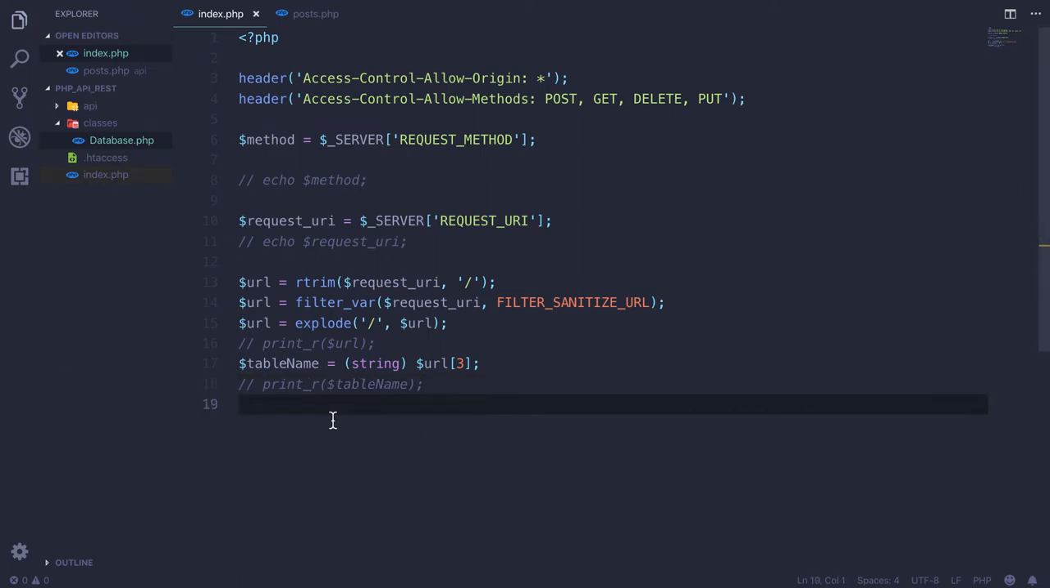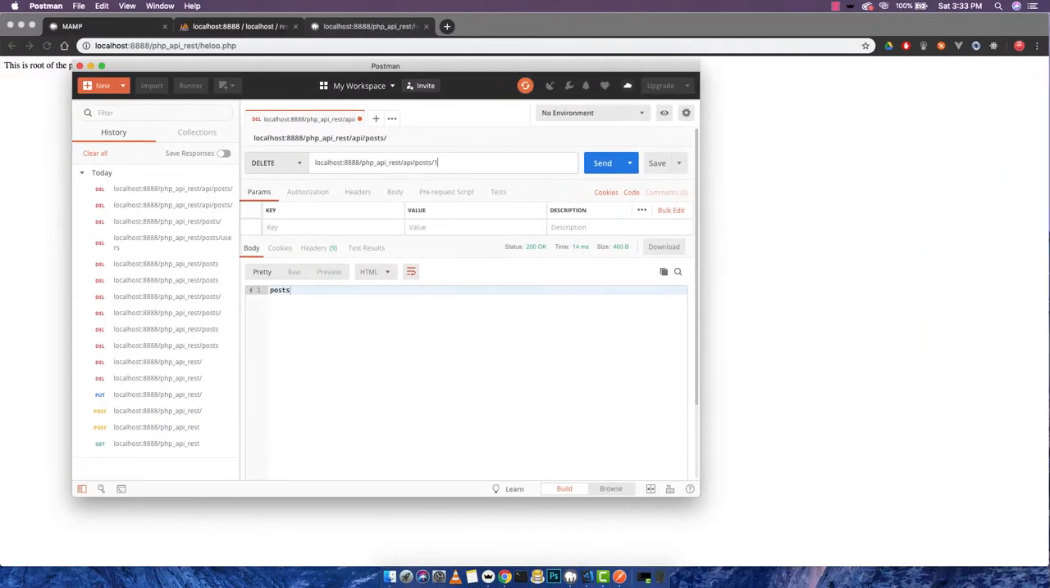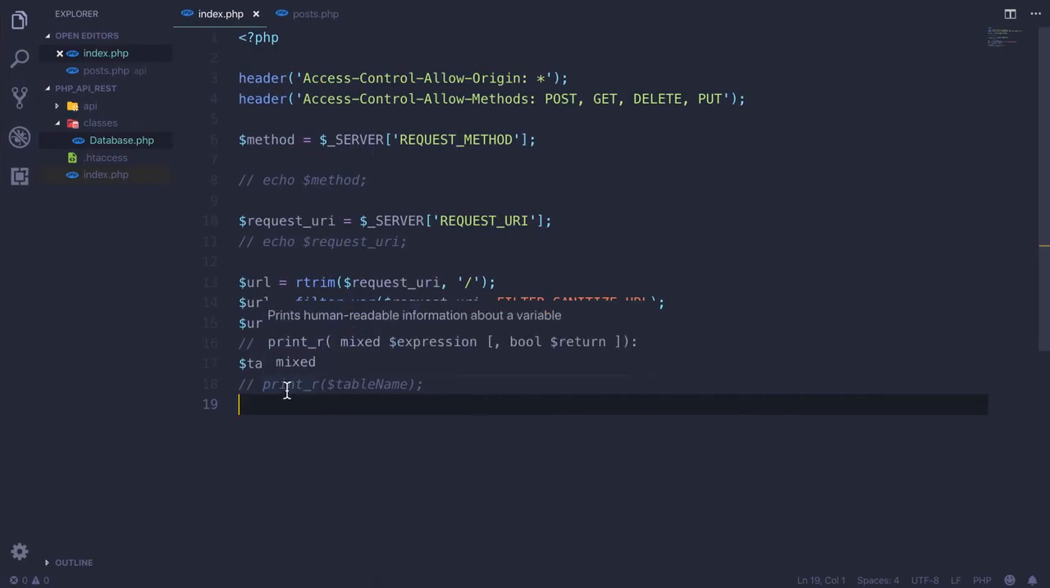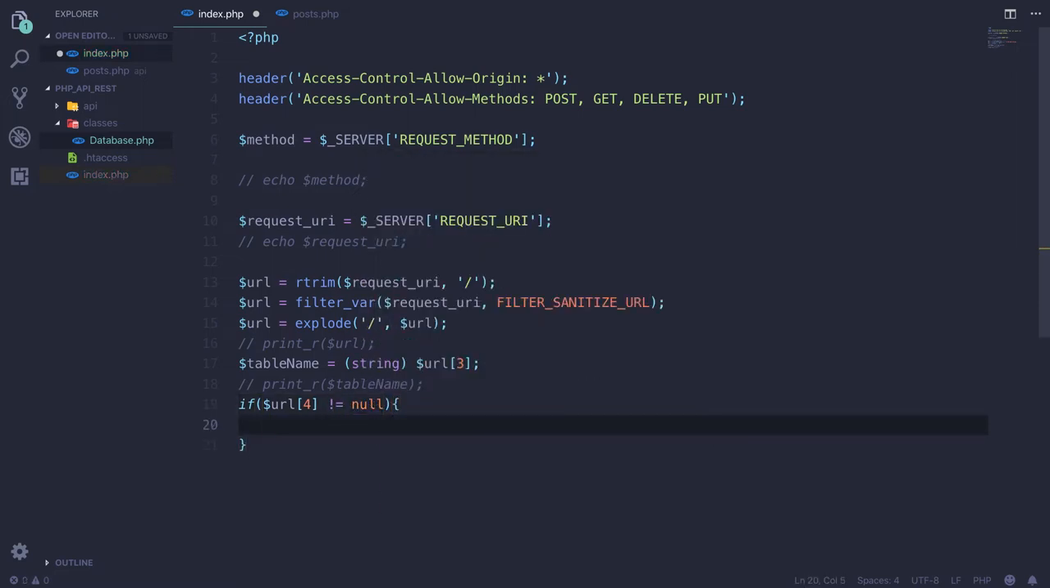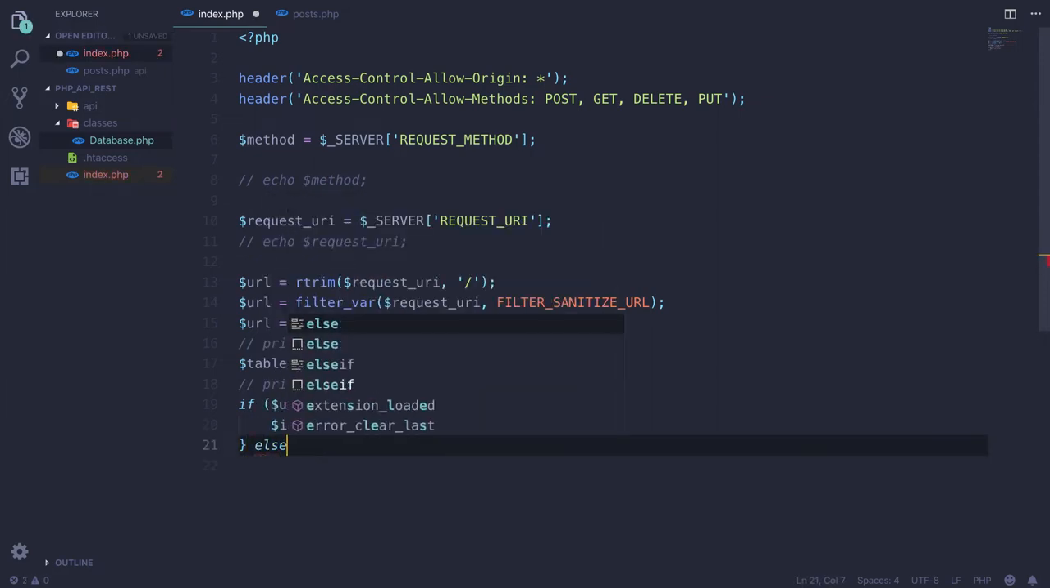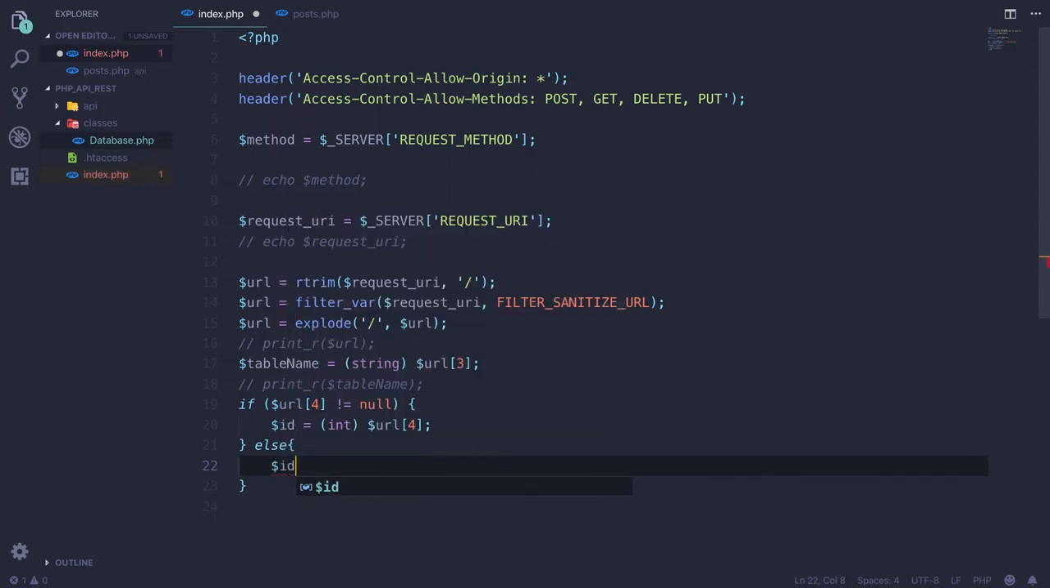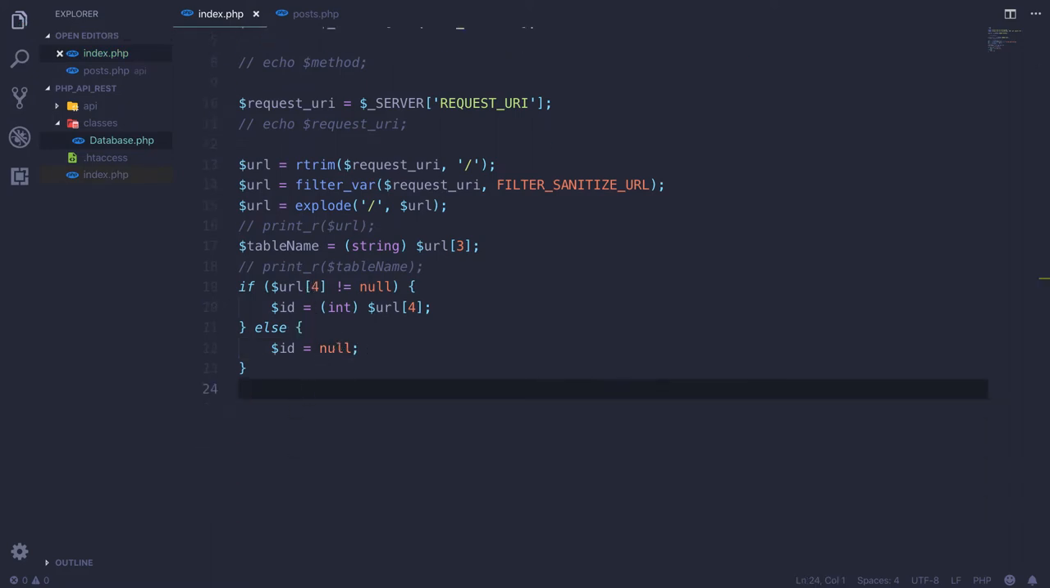Now we are also checking if there's any ID associated. For this one I want to get the post from the database which has the ID 1, and if I pass 5 over here, we can get the fifth post from the database. To do that, we are gonna check if URL at position 4 is not equal to null, then we are gonna convert that into ID, which will be an integer type. So I'm gonna quickly typecast that thing from $URL, because by default it will be sent as a string. After exploding also, it will be a string. So I'm gonna typecast that, and if $ID has nothing, then we're simply gonna put it null. In this way we have already dealt with the requested routes.